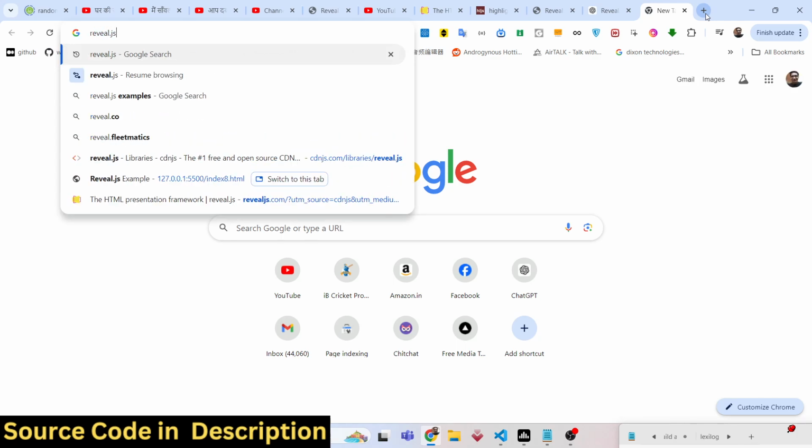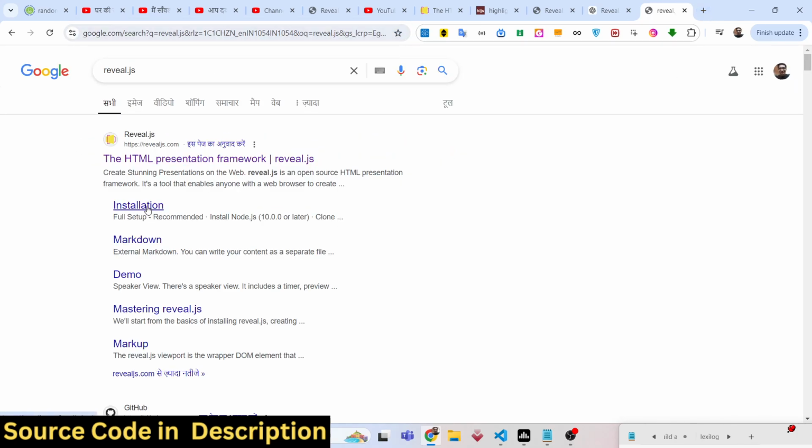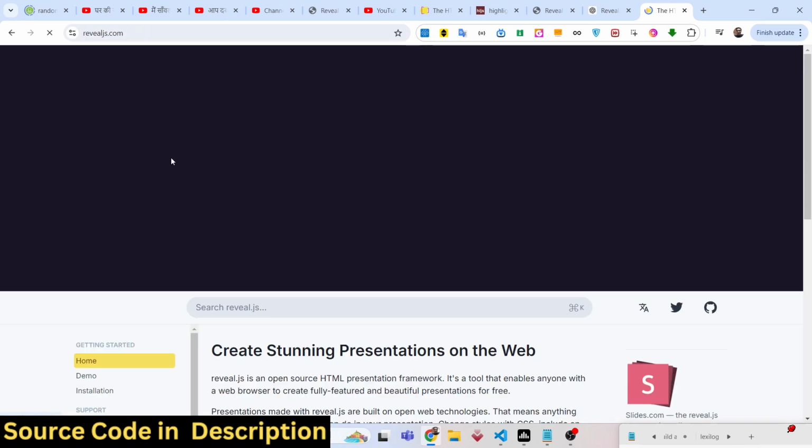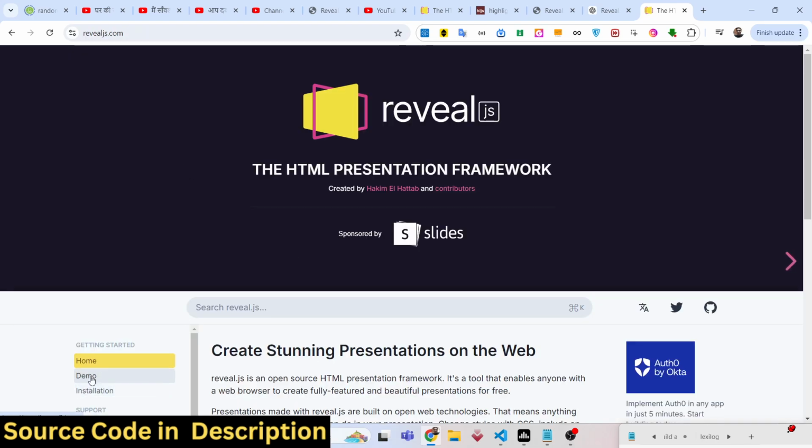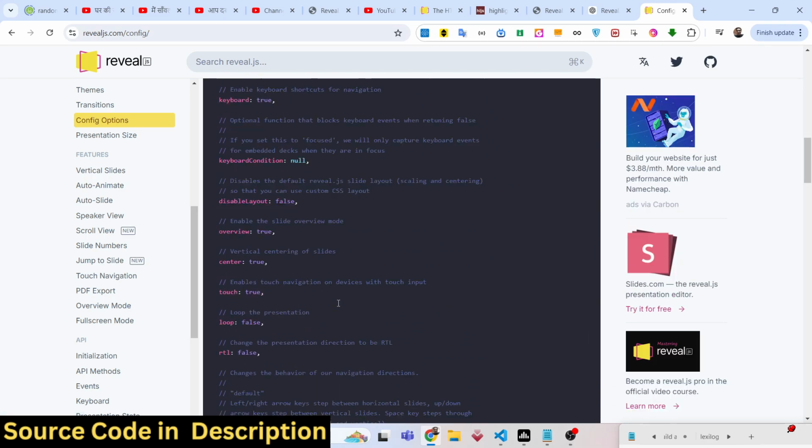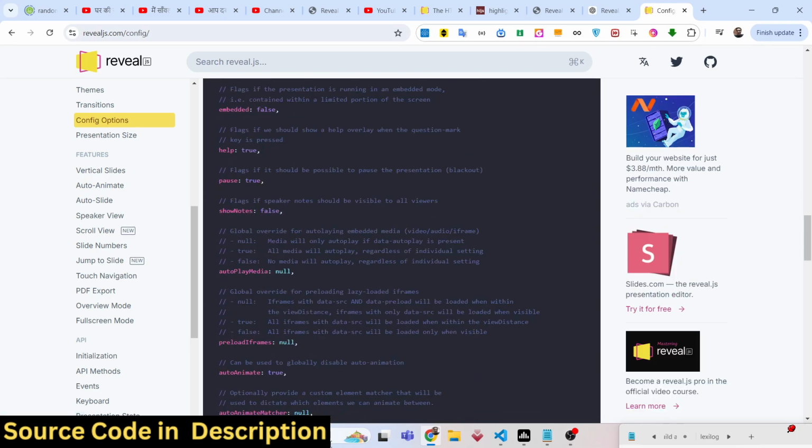If you visit Reveal.js, the documentation is pretty great, and they show it step by step. So if you need to research more about it, you can check out the documentation.